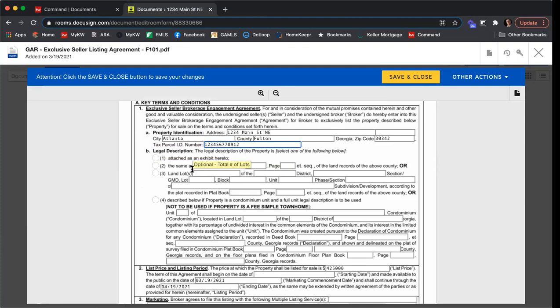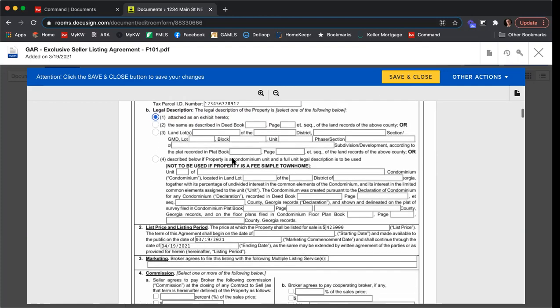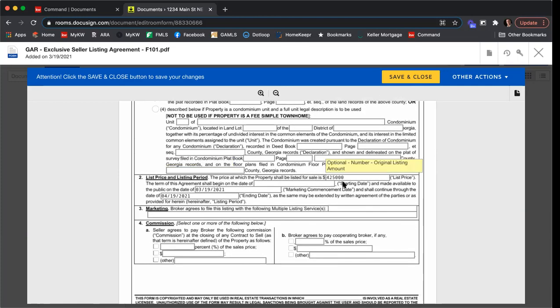So legal description, I'm going to select attach as an exhibit here too. List price, it already added in $425,000. Now I do want to point out that for whatever reason, when DocuSign was mapping these fields, anytime there's a list price or a sales price, it doesn't include a comma. I don't know why. You can add it in there. It's just going to delete it. But just be mindful not to add any extra zeros so you don't accidentally put this as $4.25 million.